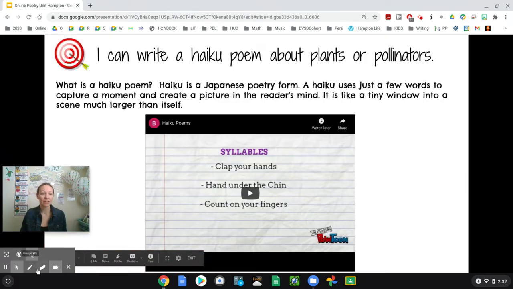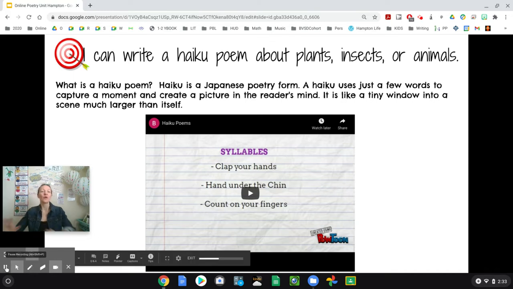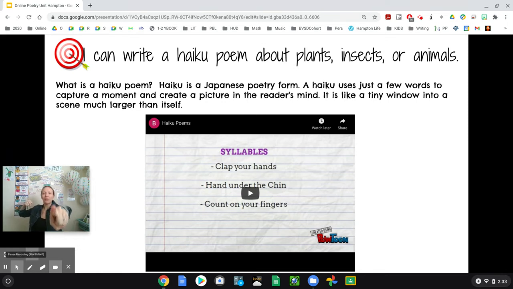So, right now, let's go ahead and look at our learning target. Pull your bow and arrow way back. I can write a haiku poem about plants, insects, or animals. Well, what is a haiku poem? Haiku is a Japanese poetry form. A haiku uses just a few words to capture a moment and to create a picture in the reader's mind. It's like a tiny window in a scene that is much larger than itself, and that is what we get to create and plan today.